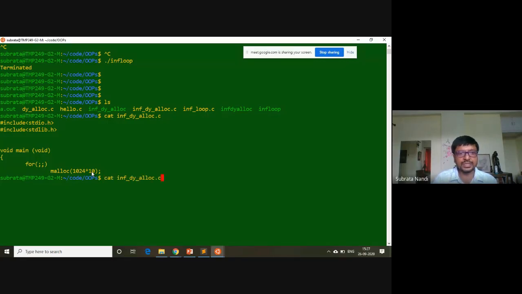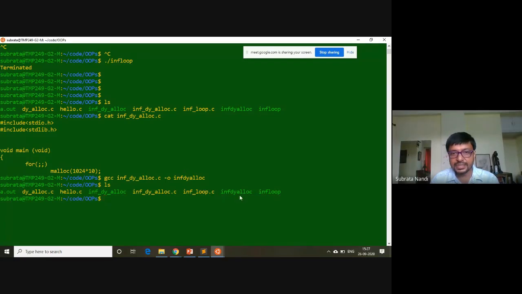Okay, so if I compile this code, GCC, and I name it as infinite alloc. And I see that this is the executable corresponding to this particular program. So now if I run it here, what do you do?